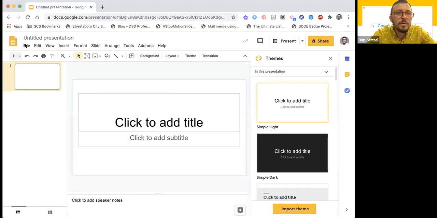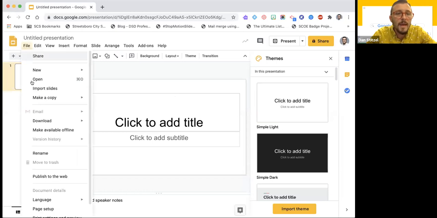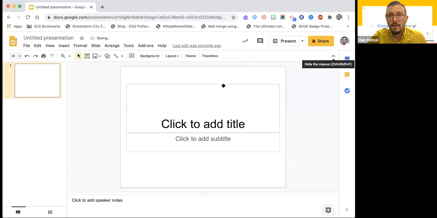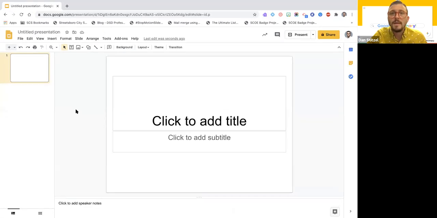What you would do is you just go to File, and then you go down to Page Setup, and then it defaults to this widescreen, but if you go to Standard 4:3, or you can customize it if you wanted even more gray space, but the standard 4:3 and apply gives you a pretty good amount of that gray space that you can then add things to.